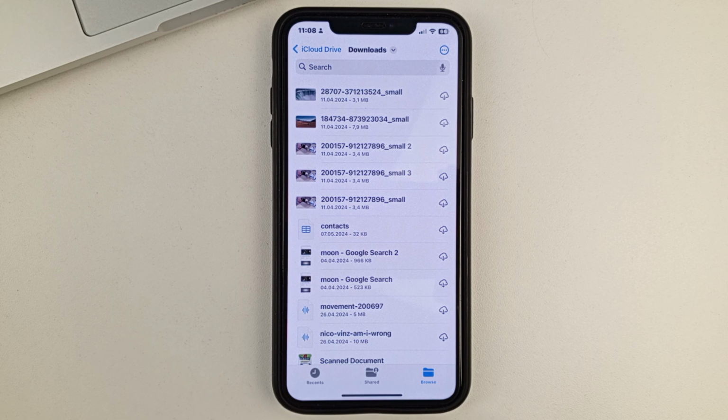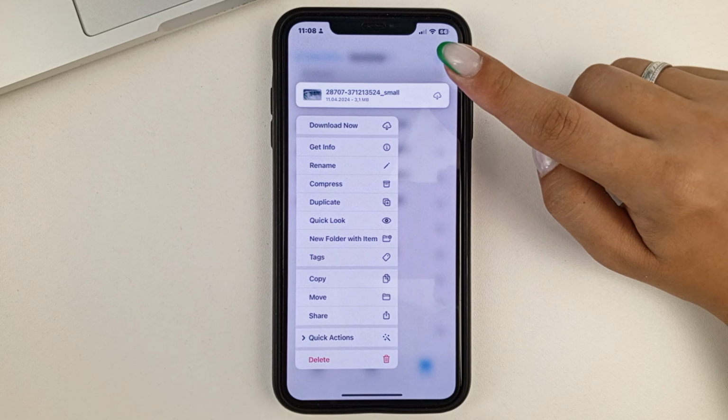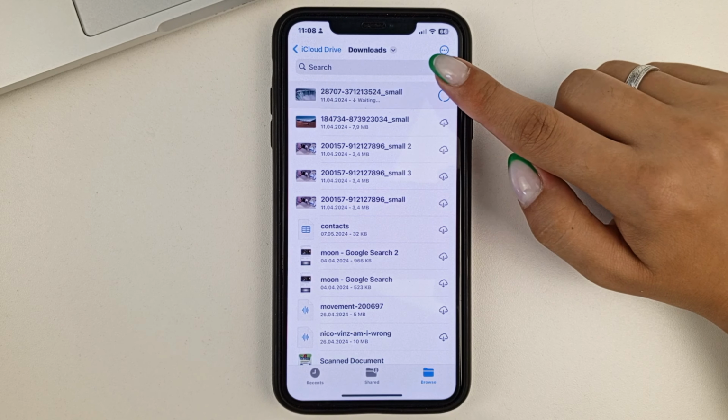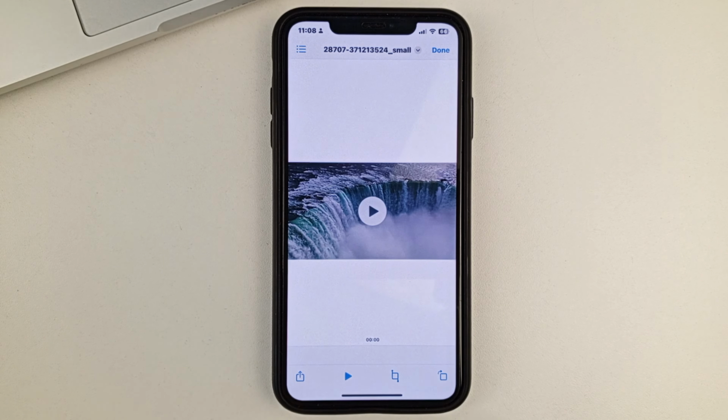And in order to save them from iCloud to iPhone memory, you just have to make one simple movement. You'll just have to tap on that cloud sign to download. As you can see, instantly the file downloading starts.